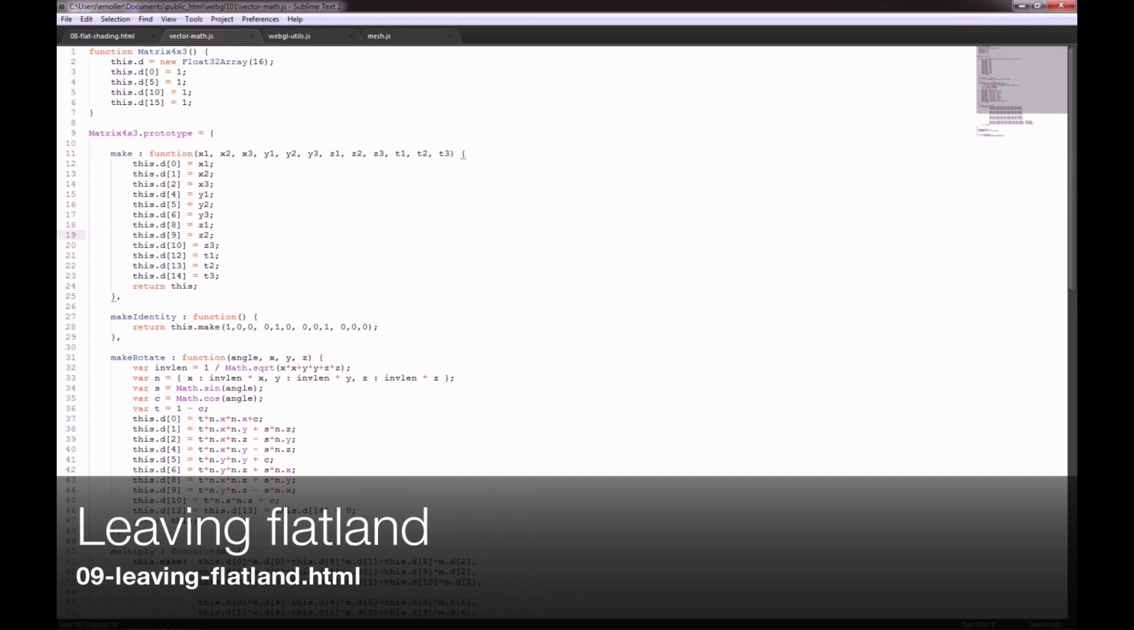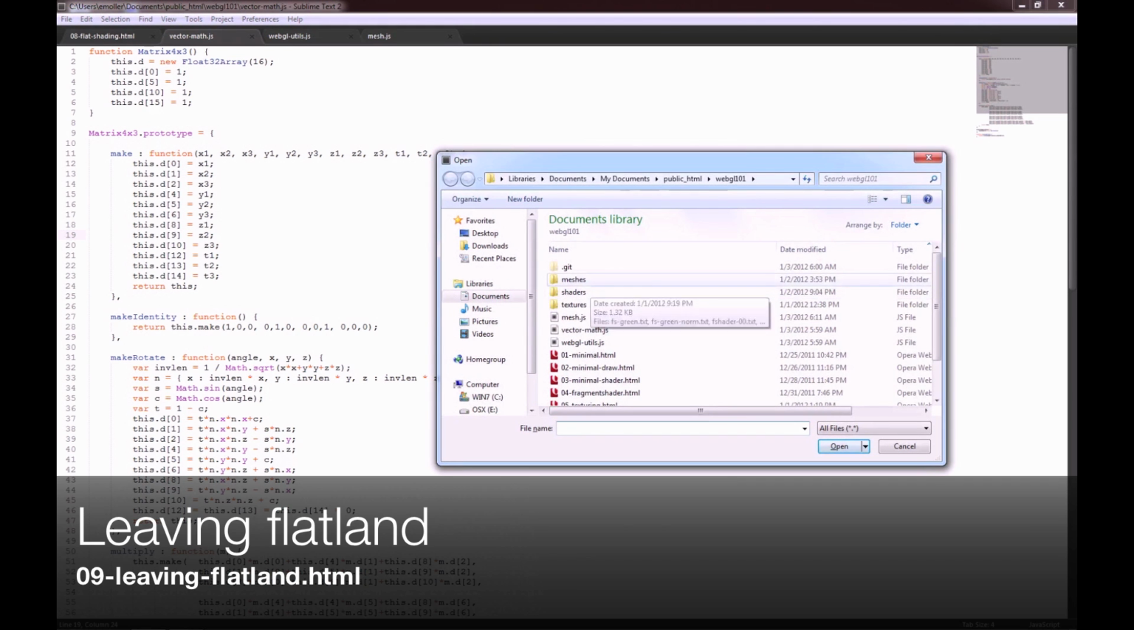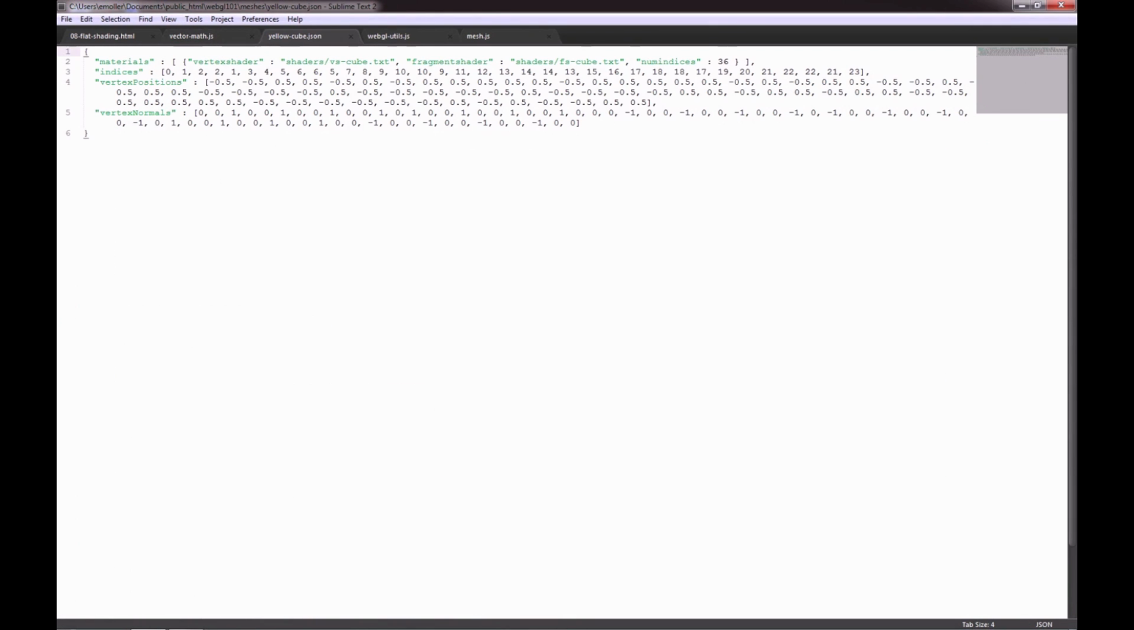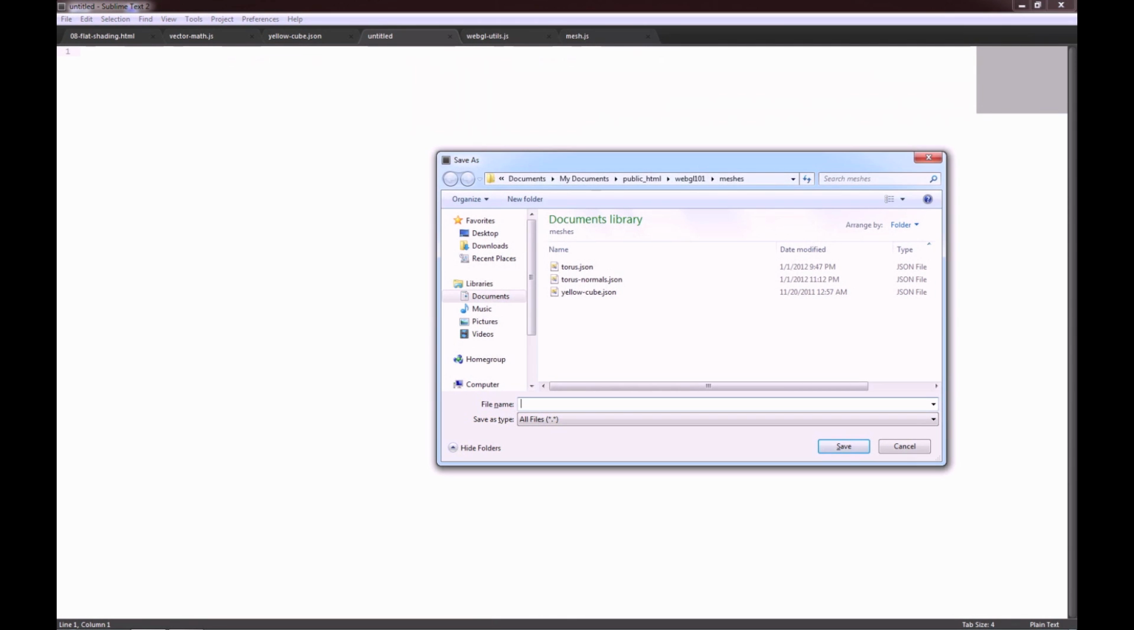Okay, it's time to get some motion on that mesh to see that it's really 3D. I have this yellow cube mesh. It's a really simple cube, and it's using VS Cube and FS Cube as shaders. So these don't actually exist yet, so we're gonna write them. We'll start by doing the vertex shader.